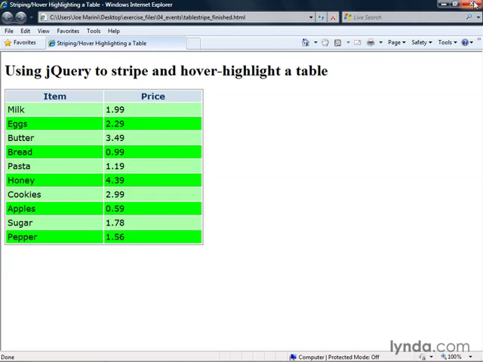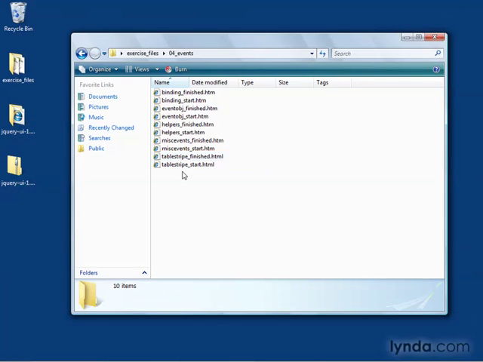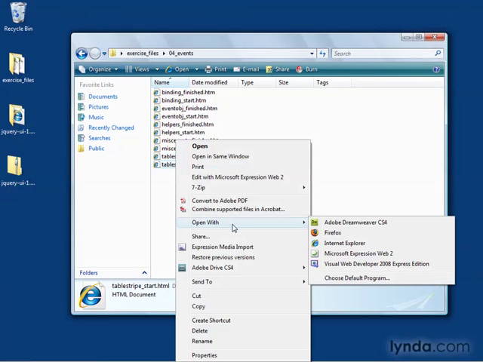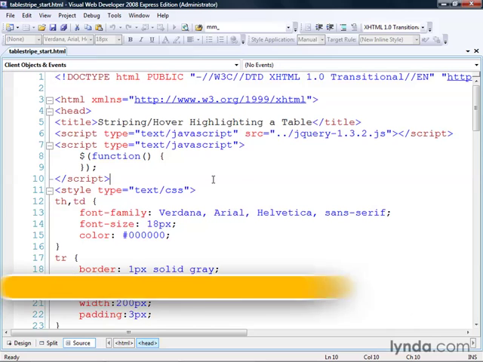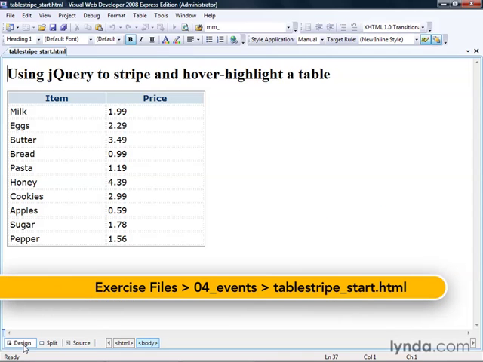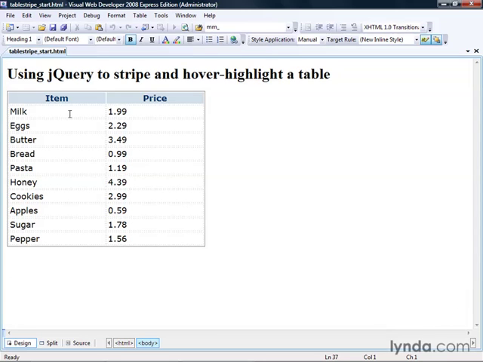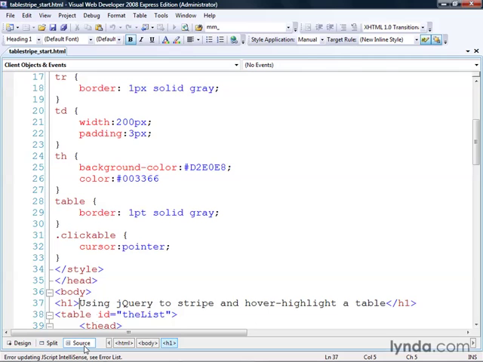So let's close this down. What I'm going to do is open up the start version of the file and bring that up in my editor. So let's take a look at the design view really quick. You can see that in the design view, those stripes are not there. It's just a plain table and it's got some content in it. So let's go back to the source.